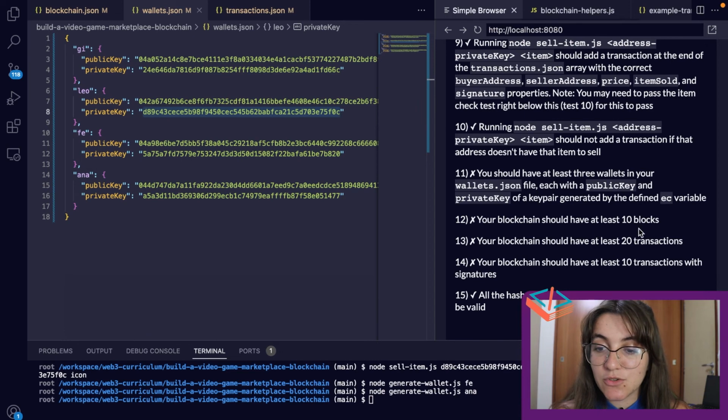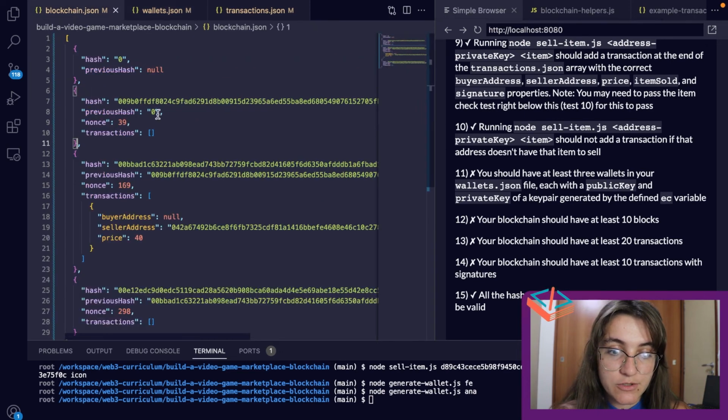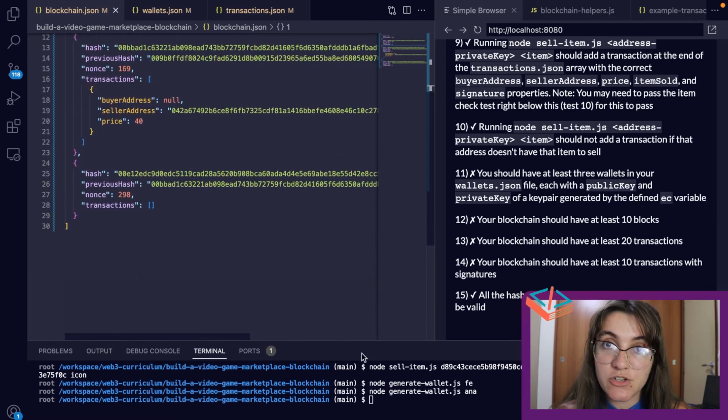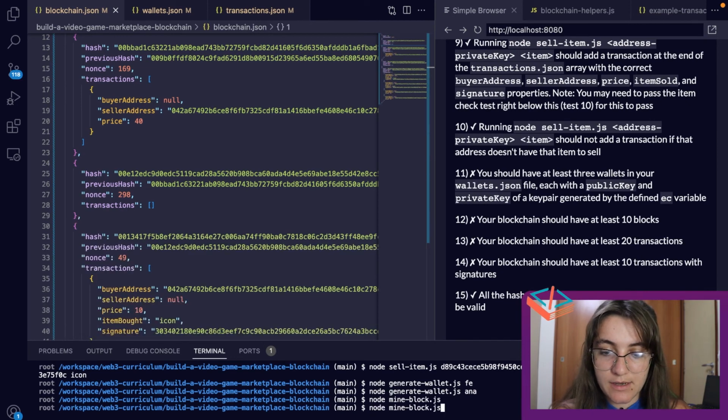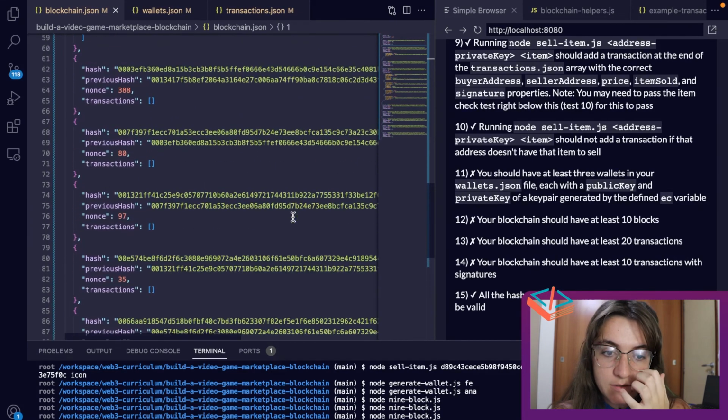Then we need to have at least 10 blocks. So right now in our blockchain, I have 1, 2, 3, 4. Now I need to generate 6 more. So you should do node mine block.js and it will generate for us. Okay, 6, 7, 8, 9, 10. So here it's generating the blocks for us, okay?